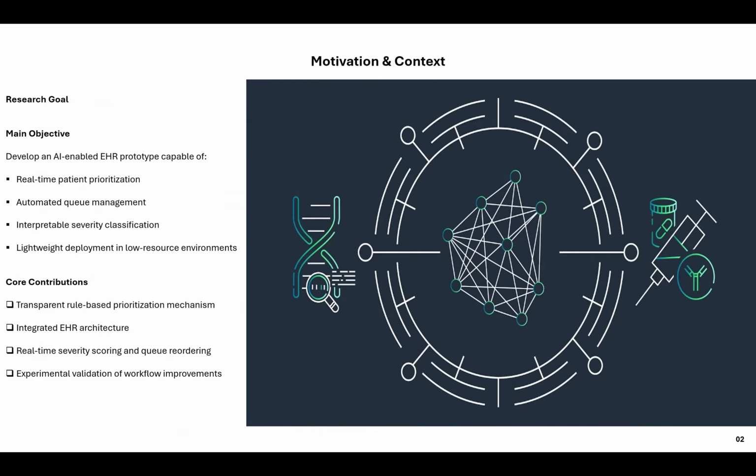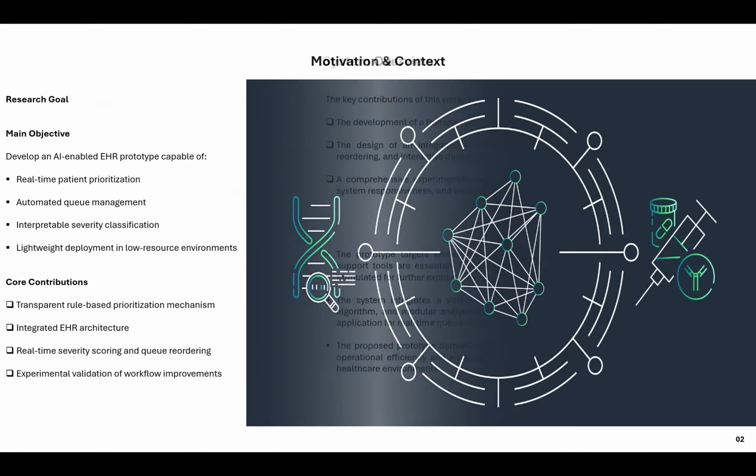This integrated EHR architecture is a pipeline for a next generation, or state of the art, medical system for developing countries. It can be utilized based on what type of queue and what type of data you have. We did an experimental validation using some workflow improvements. I will show you more on that as we move along.